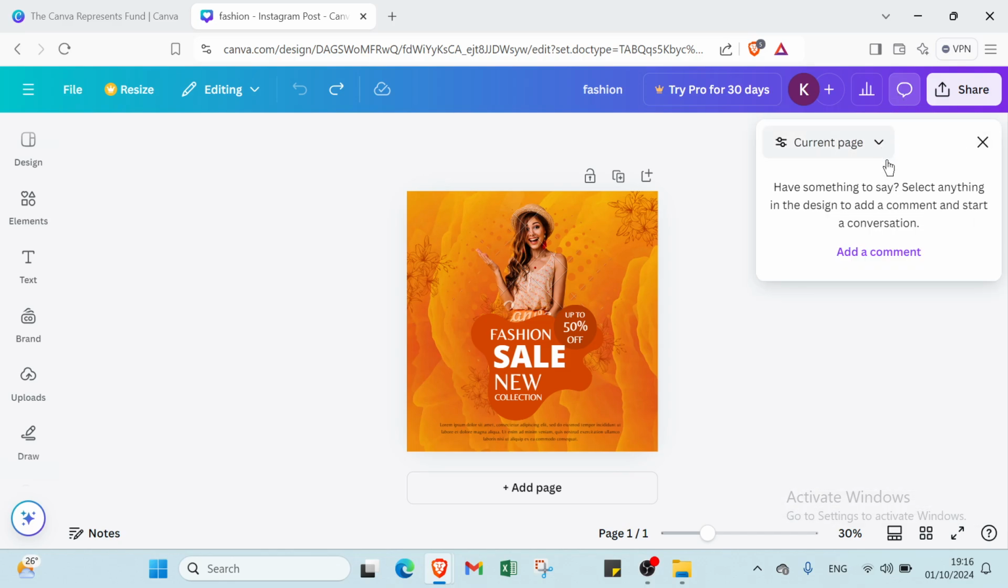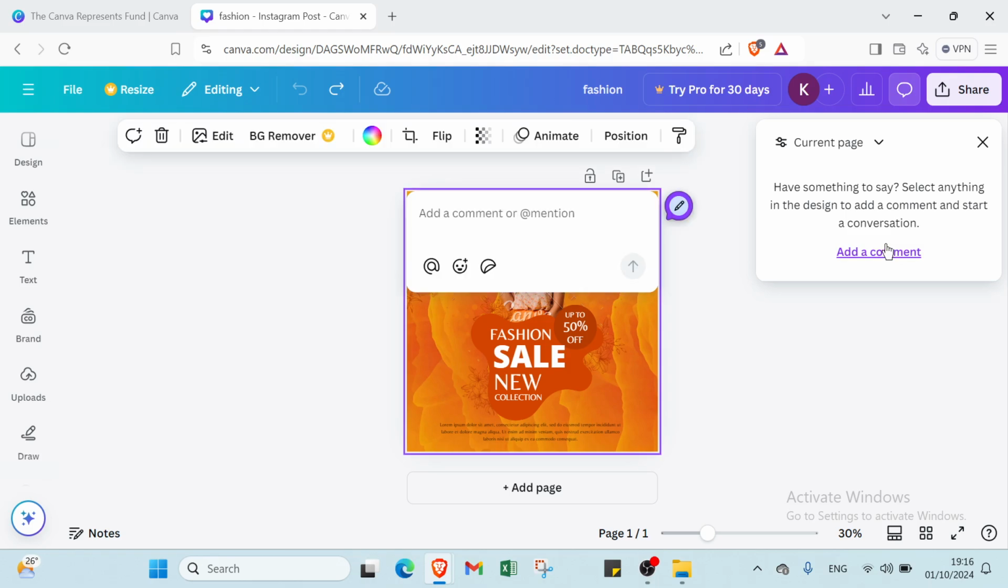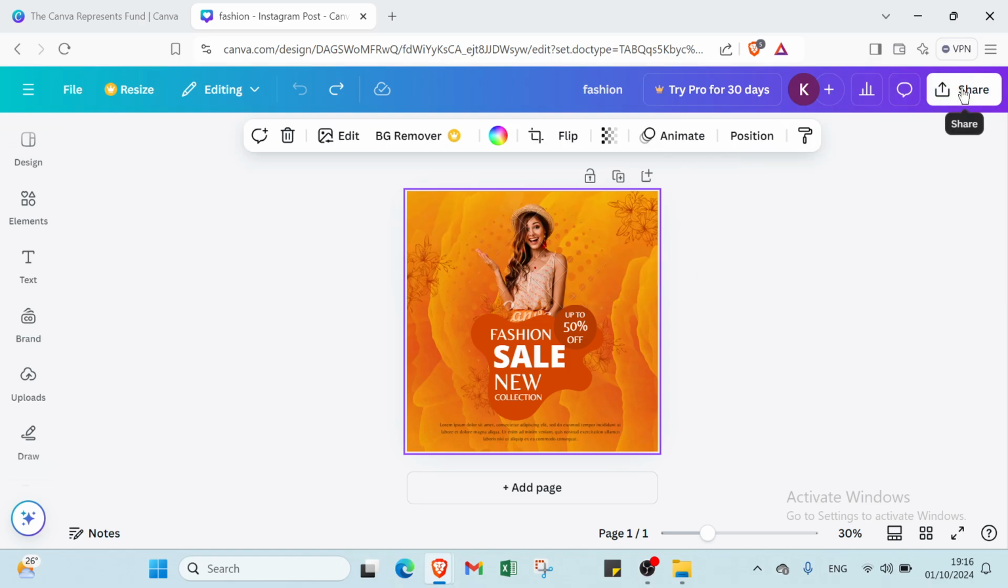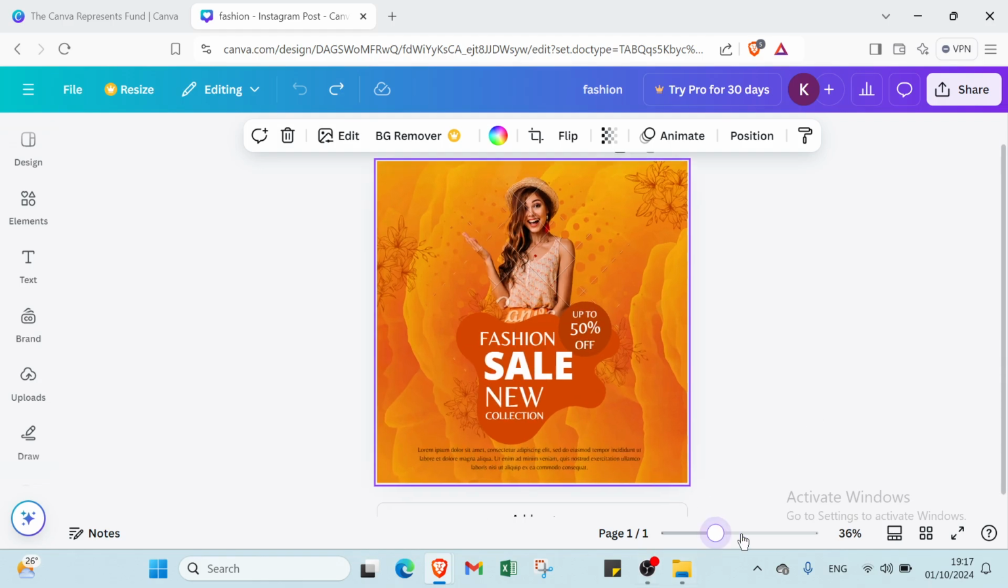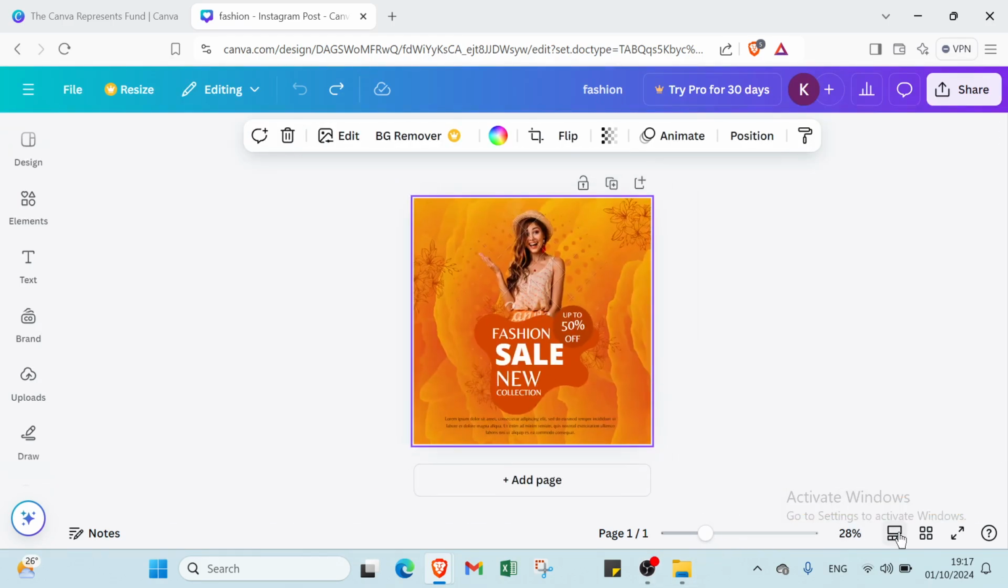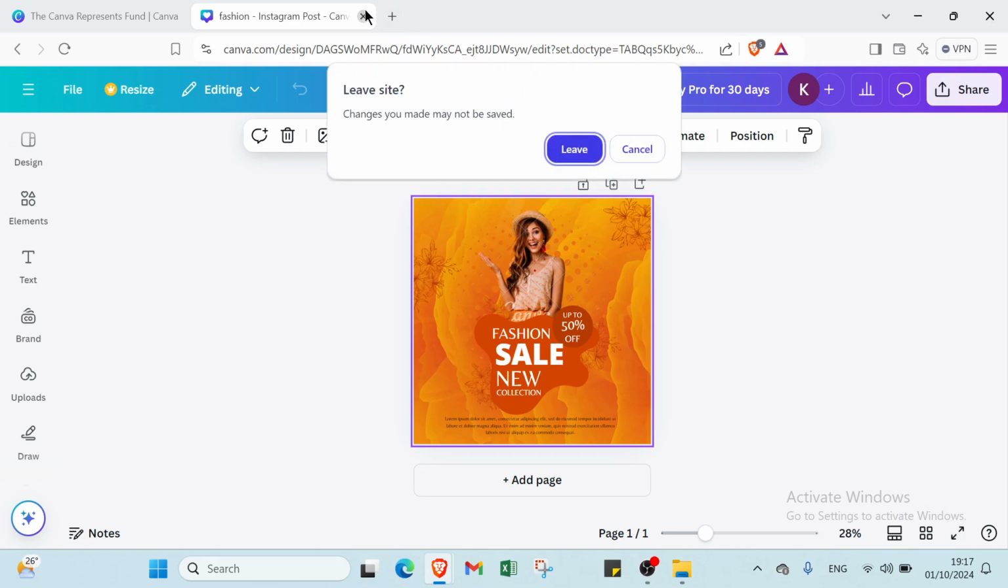I have something to say: select anything in the design to add a comment or start a conversation. You can go here and add a comment like that, as you can see. You can add an emoji, you can mention someone, add a sticker, then you click submit. Then you have your share. This is the last step. So this is how it works. Also we have here, if you want to zoom, thumbnail view, grid view, present full screen, and this is how it works with Canva.